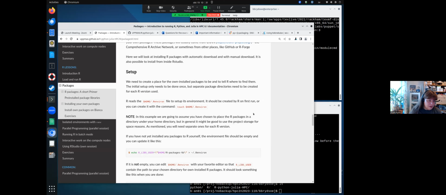And R will look in the $HOME/.Renviron file to set up its environment. This is a file that's created by R the first time you run it, but otherwise you can create it yourself. This command here, touch, just creates the file, you could say. It would also update the timestamp on it if it's a file that already exists, but you can use this to create a file.